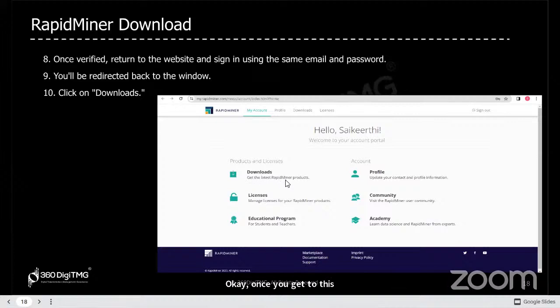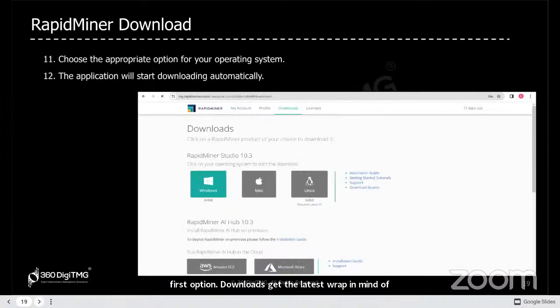Downloads, get the latest RapidMiner product. Click on downloads. Once you click on downloads, you will get here. Choose the appropriate option according to your operating system, whether you are using Windows or Mac or Linux. Mine is Windows, so I clicked on Windows. Once you select your operating system, the application will start downloading automatically. So this is how you have to download the RapidMiner Studio.